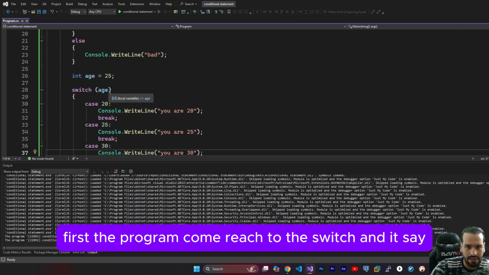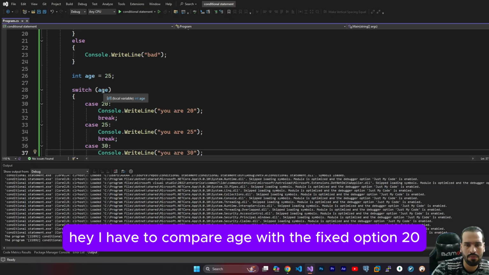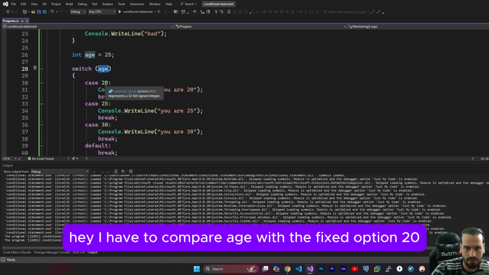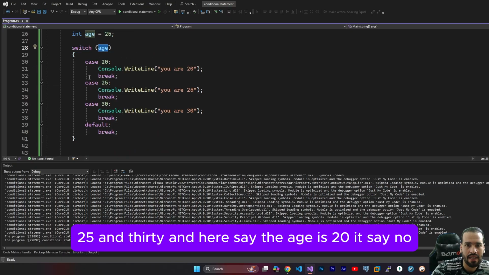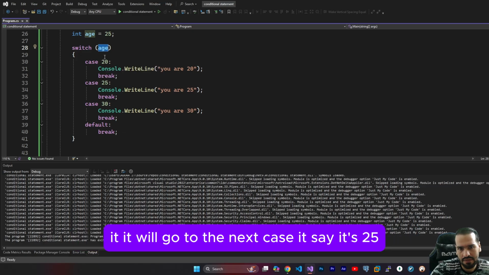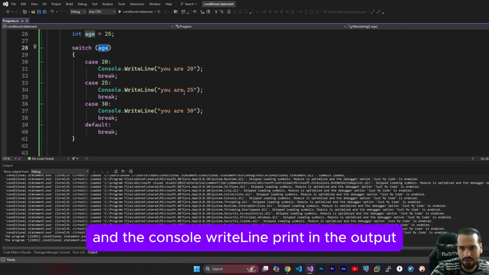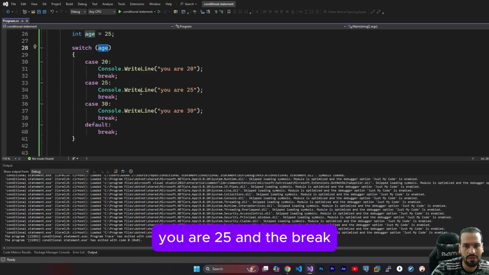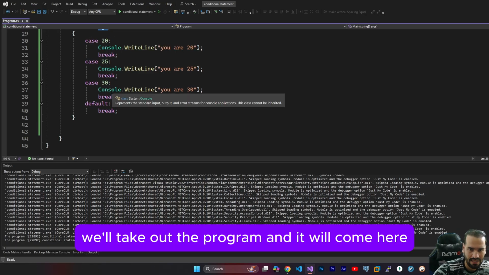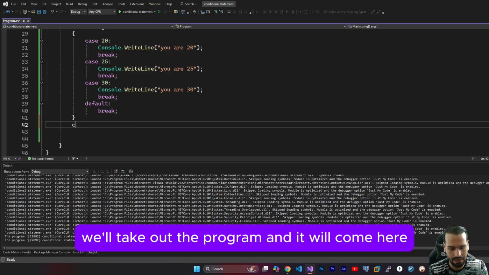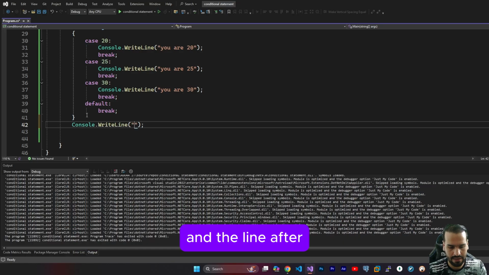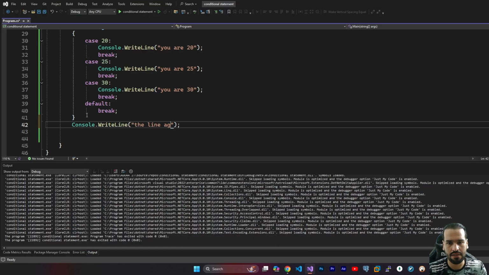Okay, first the program reaches the switch and it says, hey, I have to compare age with the fixed options 20, 25, and 30. Here it says the age is 20, it says no. It will go to the next case. It says it's 25, it says it's true, and the console prints in the output you are 25, and the break will take the program out and it will come here, for example, to the line after the switch.